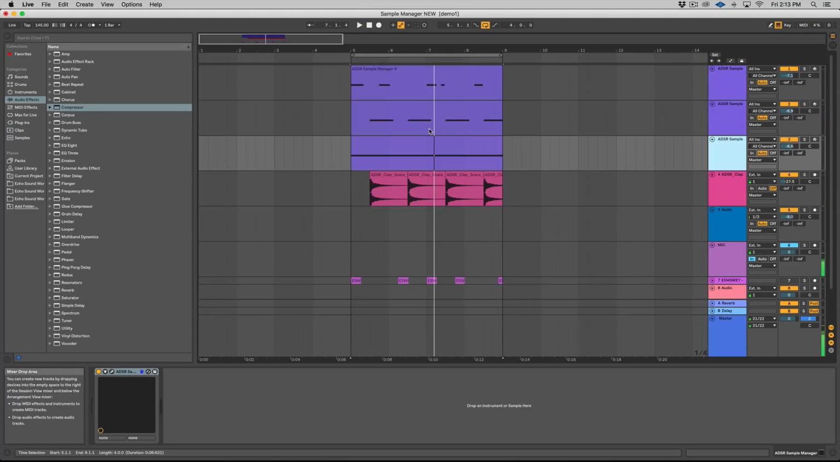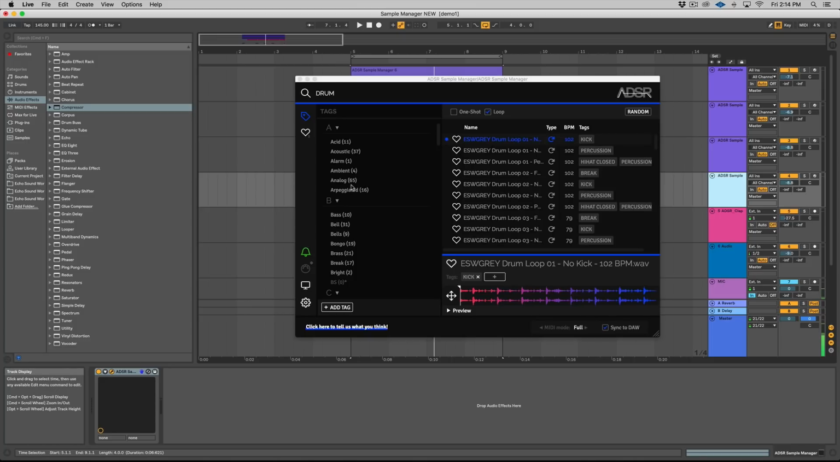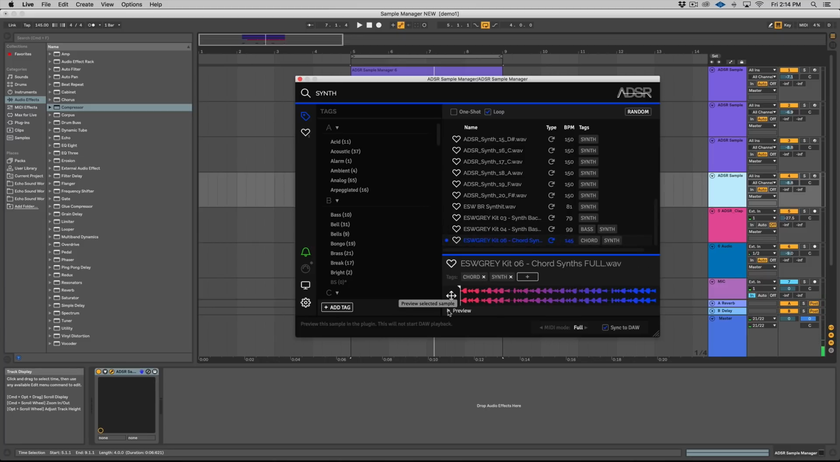So now that we've got a drum groove worked up, let's add some melodic content. Again, I'm going to duplicate the sample manager plugin to a new track, and we're going to go find something melodic based. So I want it to be a loop. So let's search for a synth loop and let's just find one. This one's actually at the same tempo as my track, so let's try that. All right, so we'll keep that as it is.